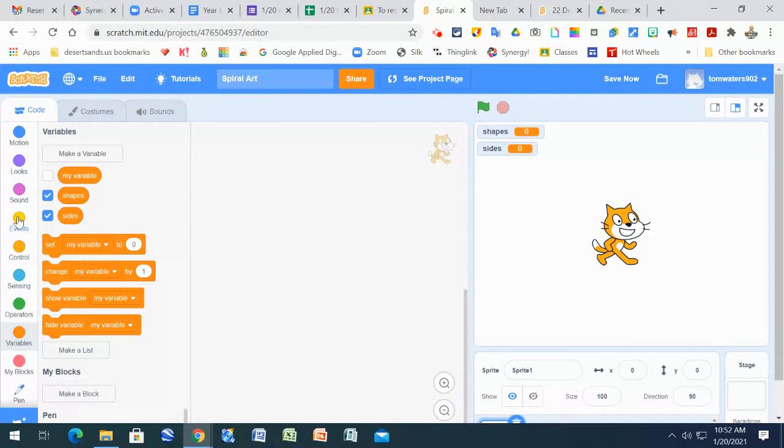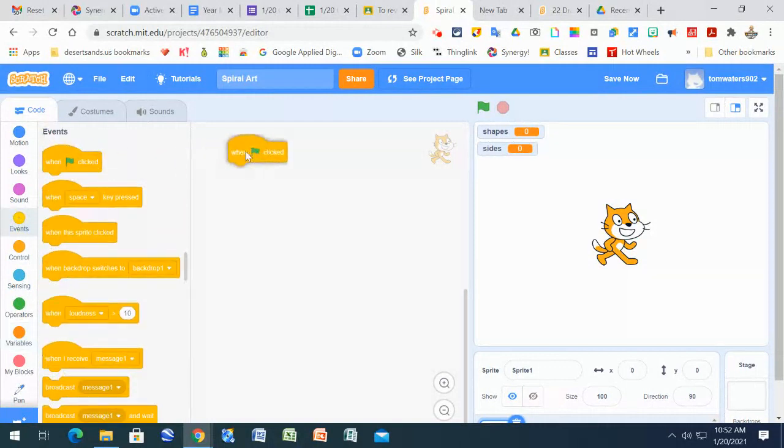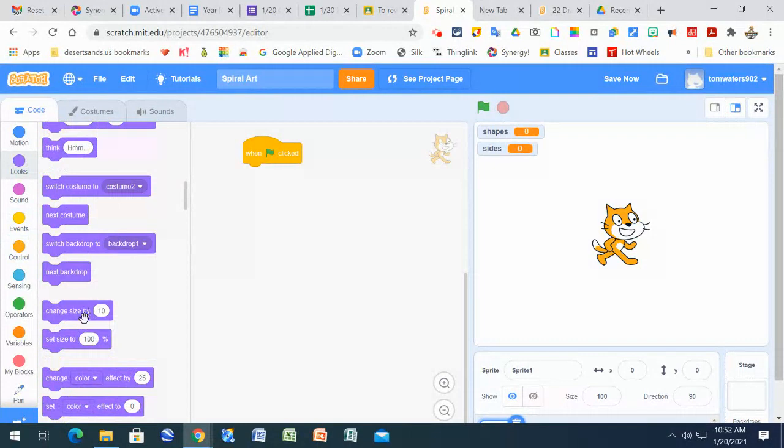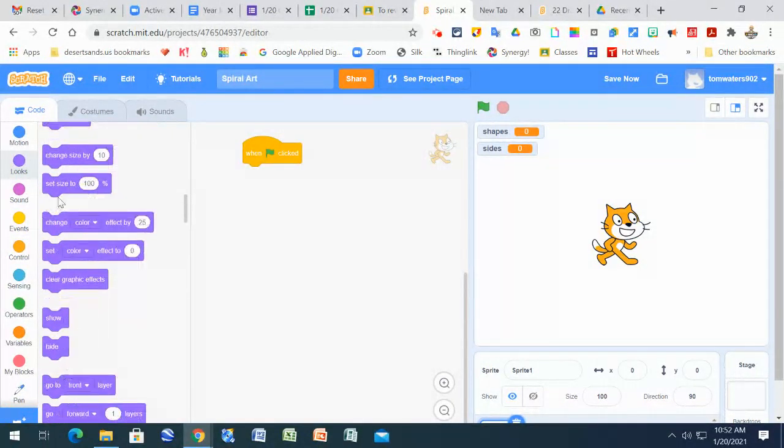Everything begins with events. The first event is going to be when the flag is clicked. Here's your flag. When you click it, it's going to get started. If you don't have shapes and sides on yours, don't worry about it; you will get them as you type in the words. Once ours gets going, we want it to hide so we don't see it the whole time. So if you scroll down to the word hide, you just click it, drag it, and drop it.